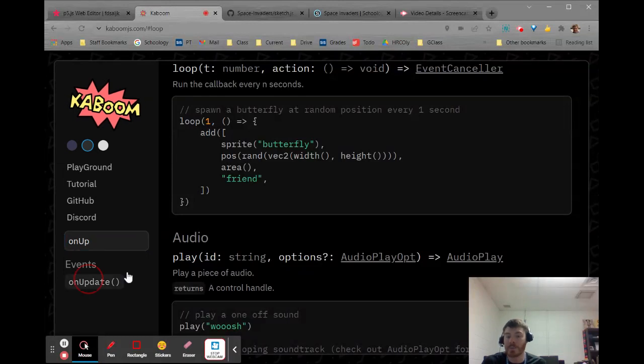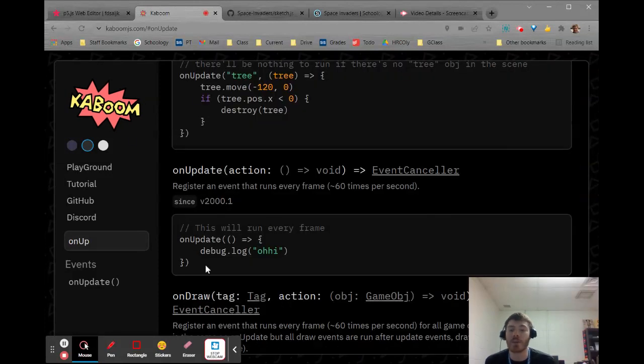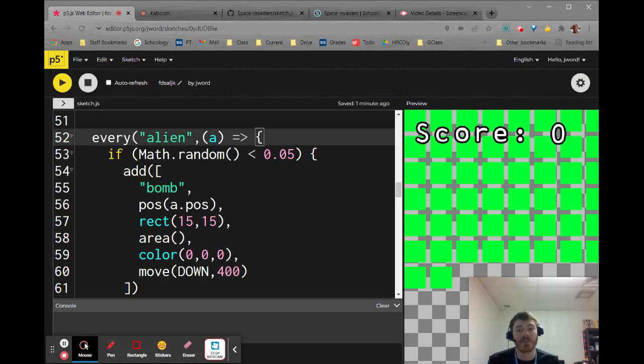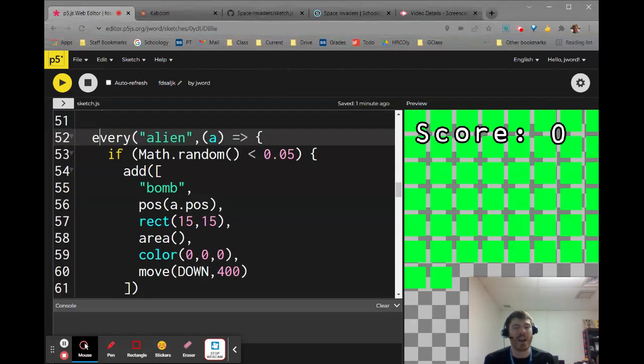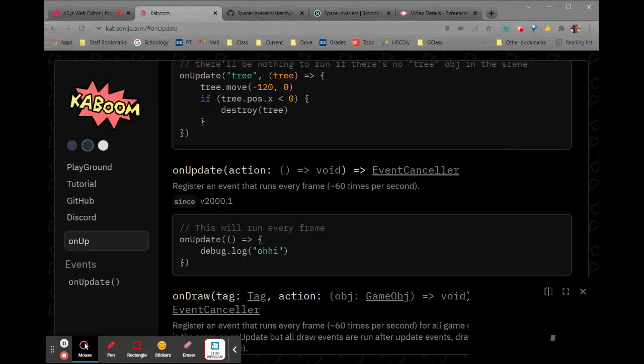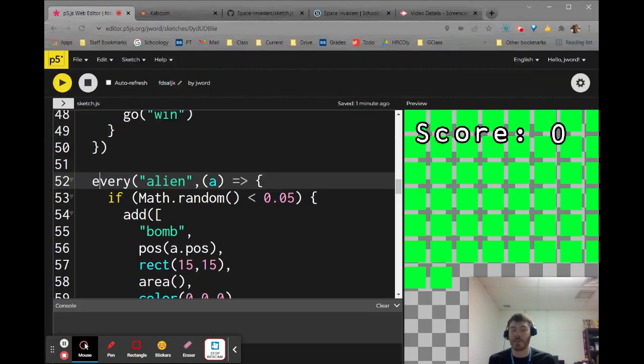there's this thing called on update, which just constantly happens. So on updating, for a certain element, or on updating for just the whole game, it will keep calling this code. The reason why we're only seeing bombs at the very beginning is because the every function runs, takes every alien, and then it just never happens again. So on update does keep happening constantly.